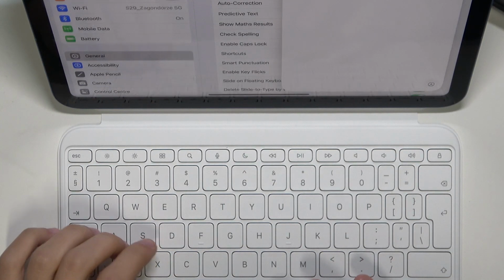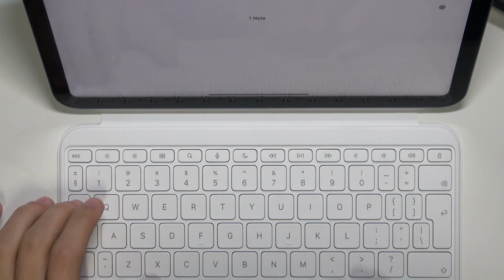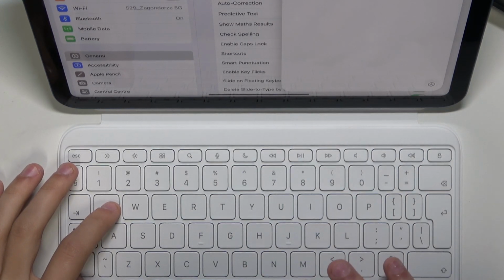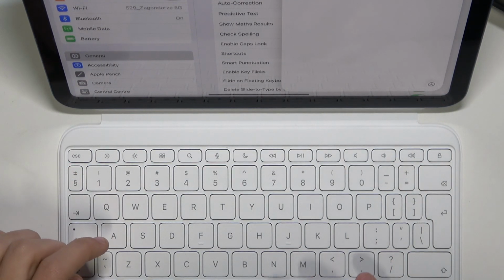And once you're done with that note, you can either press on the four squares to open up the Notes app. You can create a new note by pressing on the pen and paper icon, or you can just close up the quick note by pressing done.